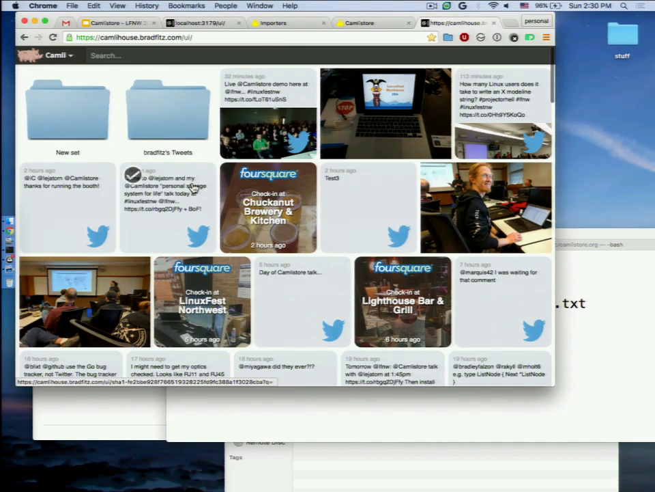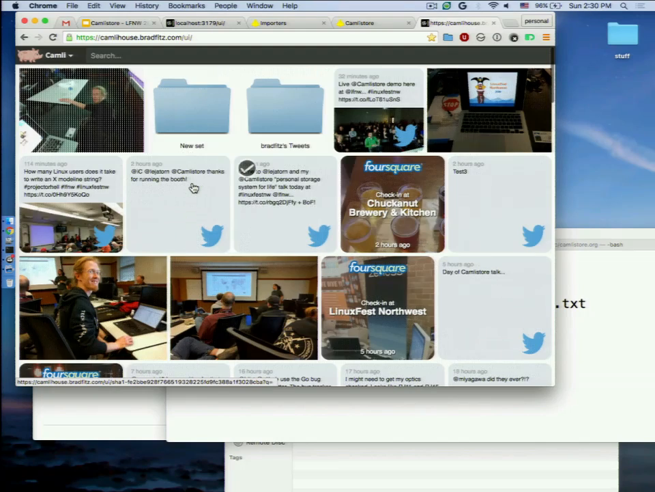Okay. So this is the Android app, which I can't really show, but I can do share with Camlistore, and you see it's uploading, and it's stuck 50% of the way through, but you can see the bytes. Oh, there it goes. So it showed up.